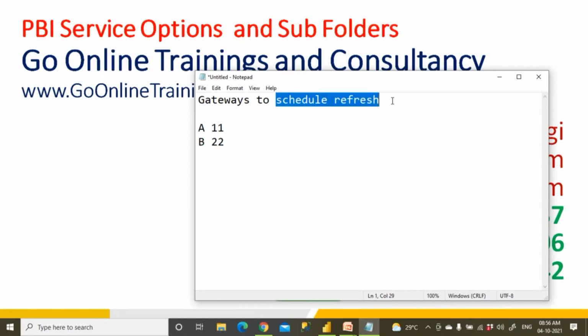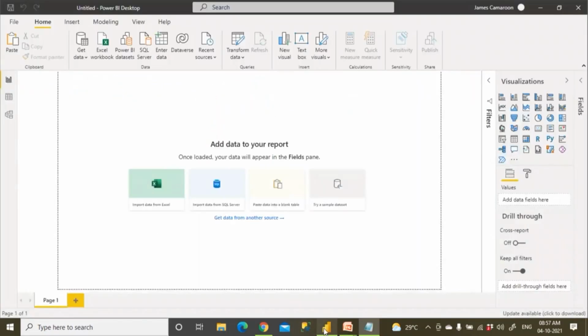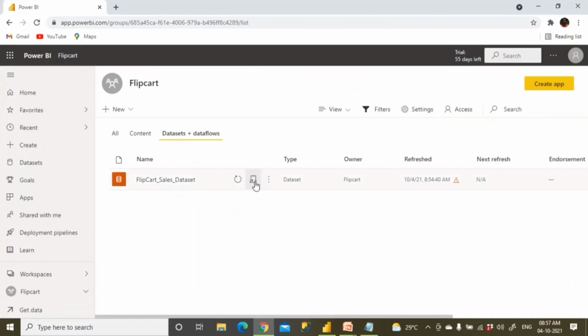So if you wanted to refresh, we are going to be using what is called gateways. So we need to know how to configure gateways. That is the important topic that we will cover. Not very complex, but very, very important. So configuring gateways is very, very important to refresh something. Clear, guys? So that we'll see later. That is the one thing you should know. So it is refresh now. This is what is called schedule refresh.